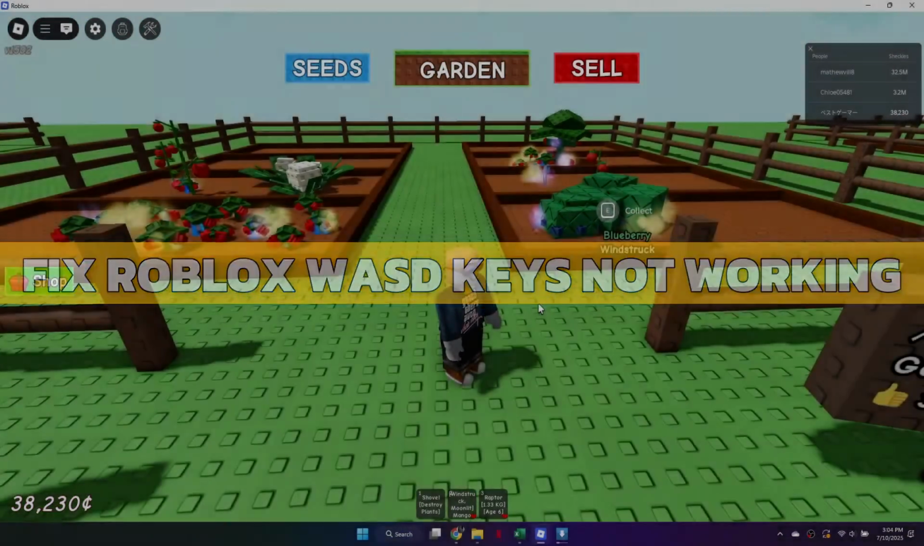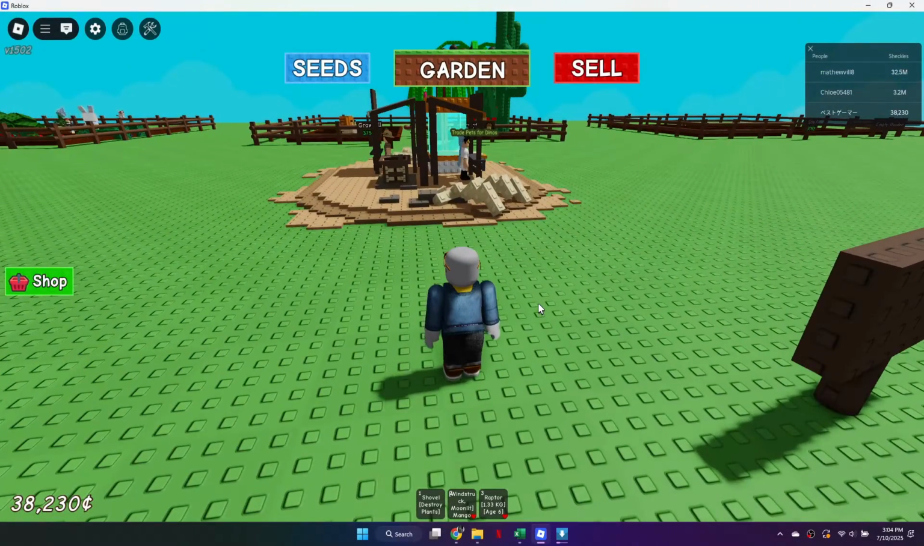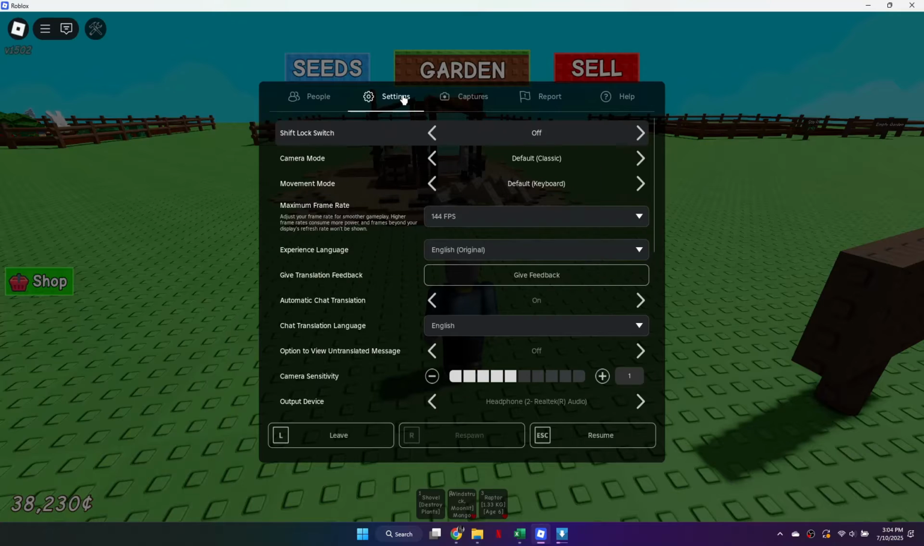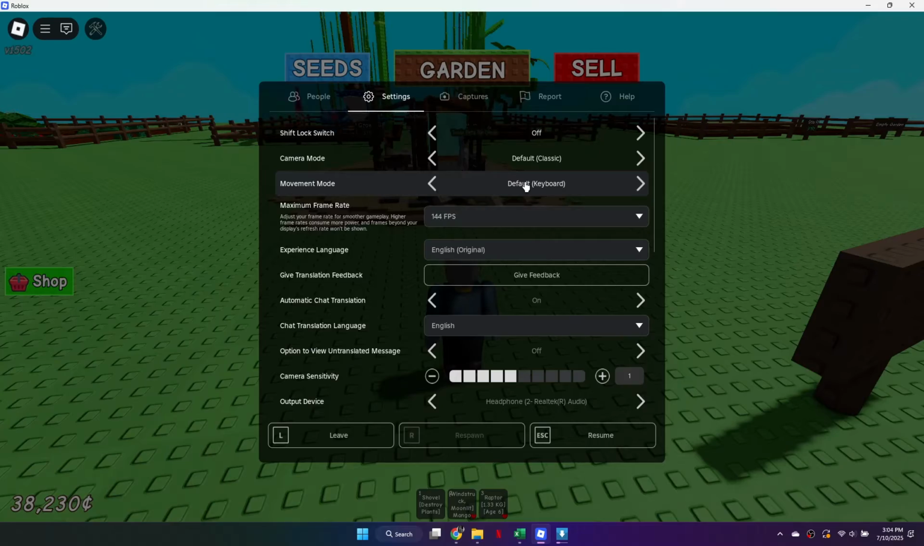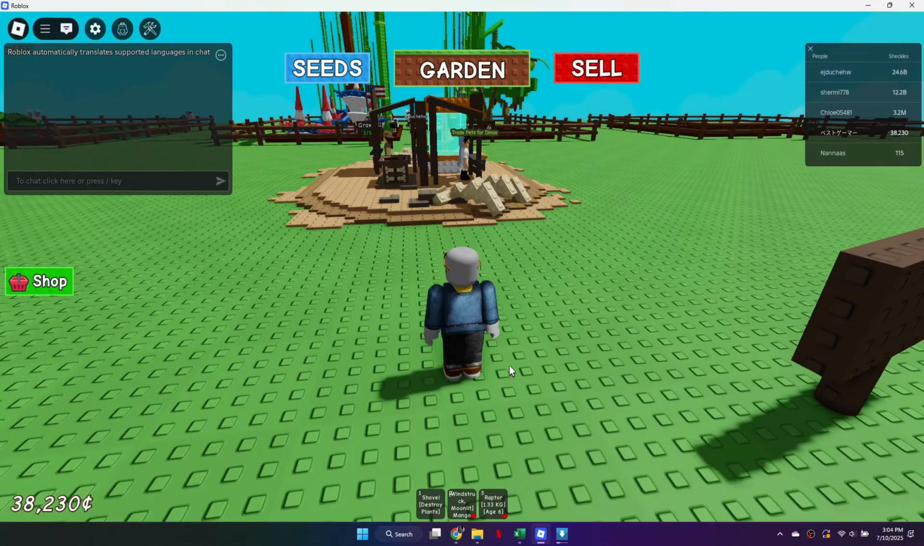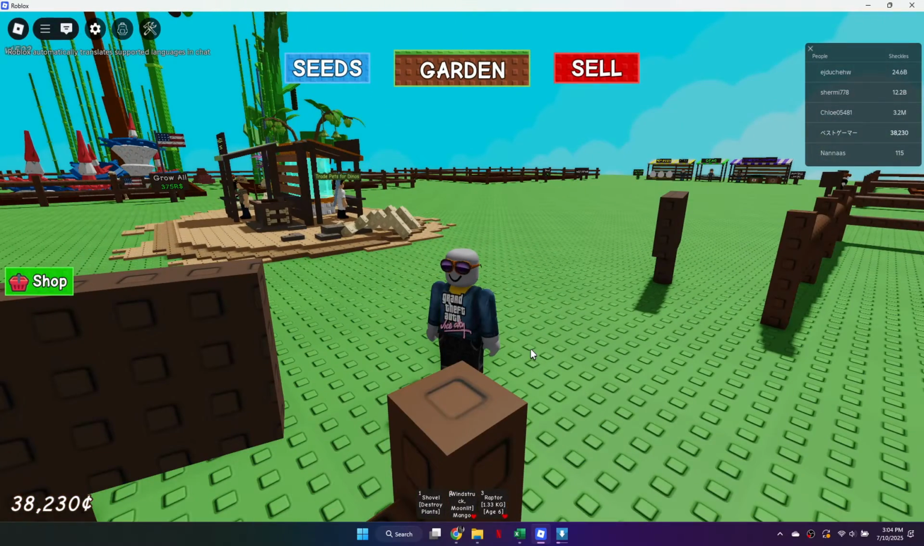Alright, let's begin. First, open any Roblox game. Once the game loads, press the escape key to bring up the menu. Go to Settings, and under Movement Mode, make sure it's set to Keyboard. This setting ensures that your movement controls are assigned correctly. After that, click Resume and test your movement. Your WASD keys should now work.